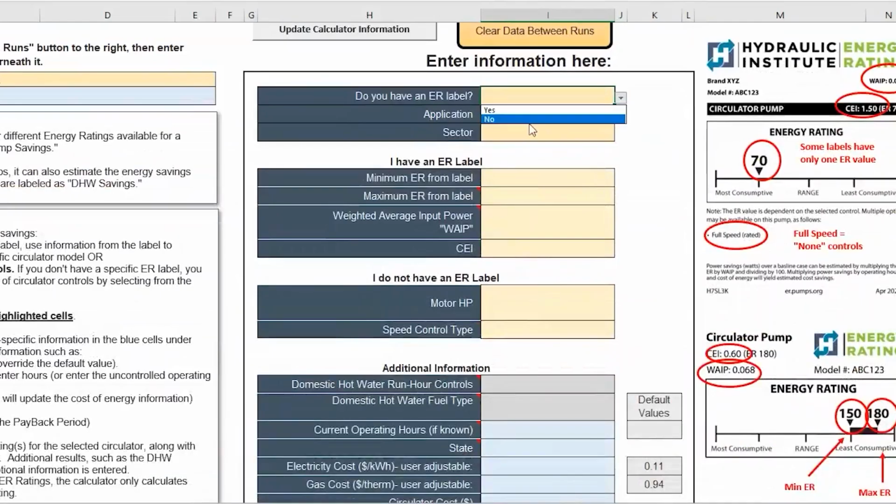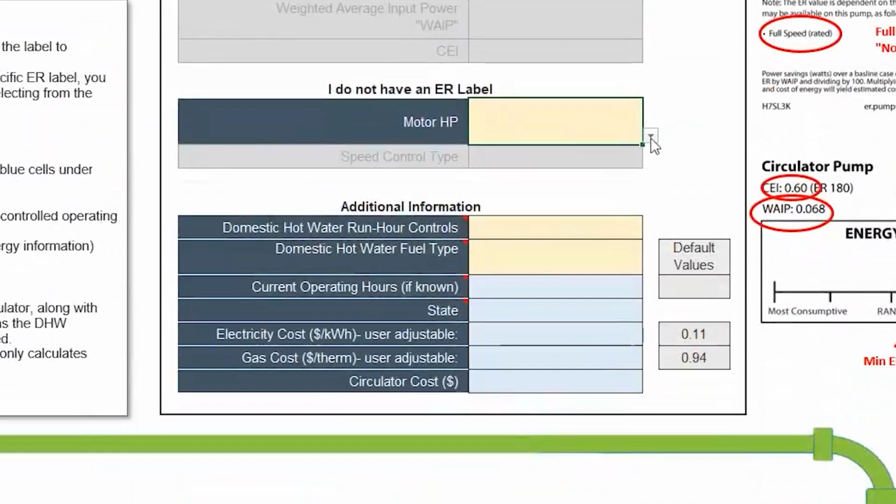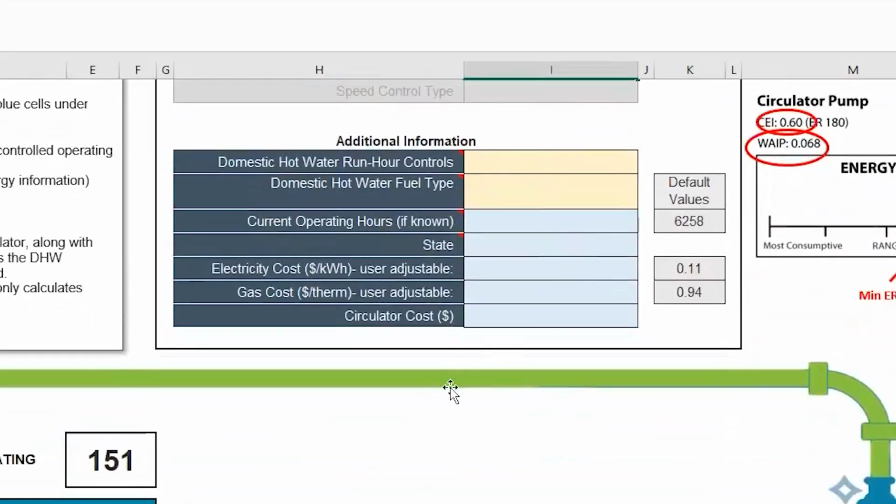In this case, I'm going to say we don't have an energy rating label. I'm going to pick the application as domestic hot water, and the sector as residential. Here, I'll pick the motor horsepower, 1/30th to 1/6. Something I'll point out is the default values that were entered, since it was domestic hot water. You'll notice that they're much higher, because by default, a domestic hot water pump will just kind of circulate.